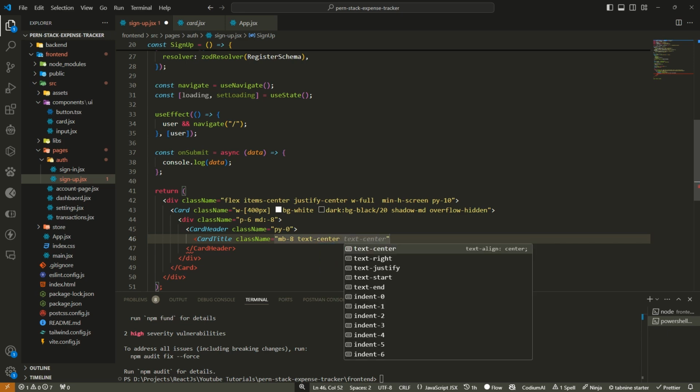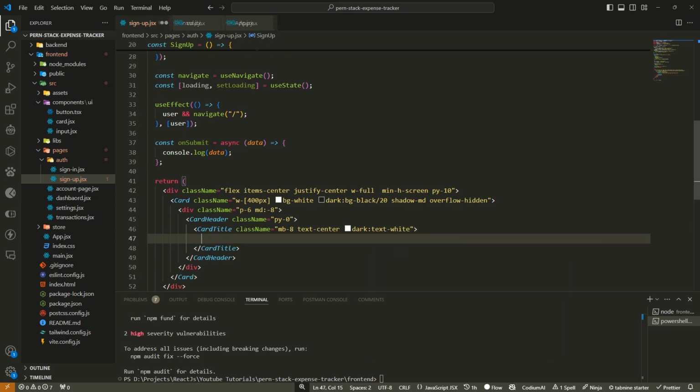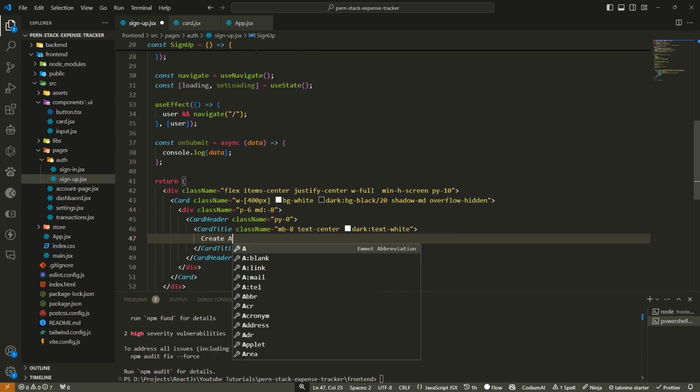text center. Okay, and on dark I want the text to be white. Okay, and the text will be just Create Account. Okay, great. So let's see.